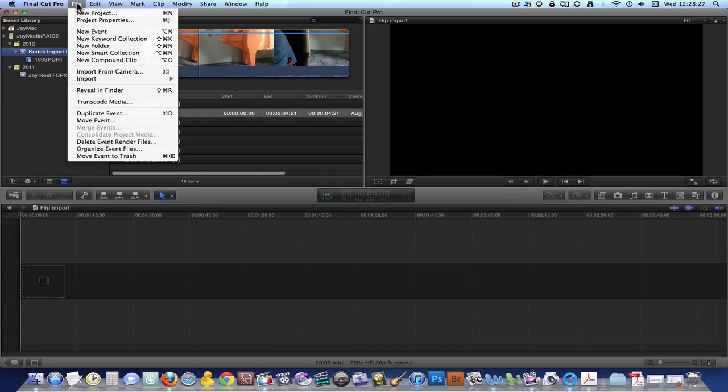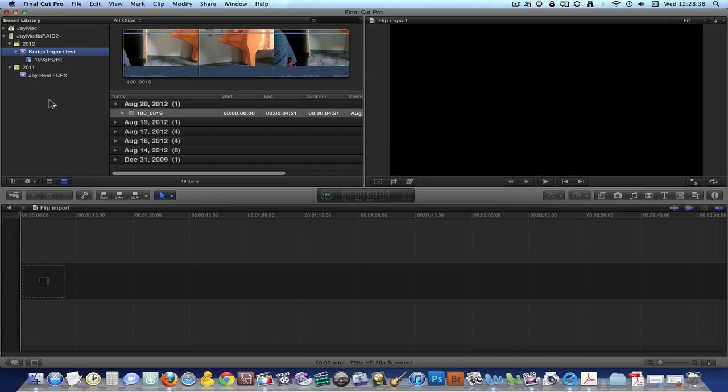I'm going to come up over here and choose Import, and then Import Files. You can see that the keyboard shortcut is Command-Shift-I. Also, I could have used my right mouse button or Control click within the event library, and that would have brought up a contextual menu that would allow me to import files also.